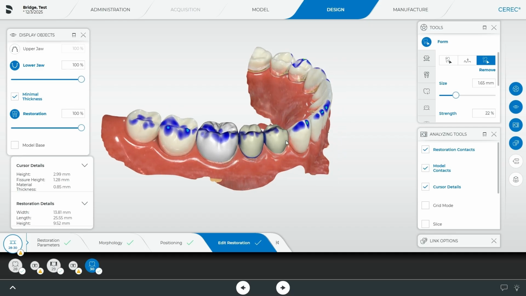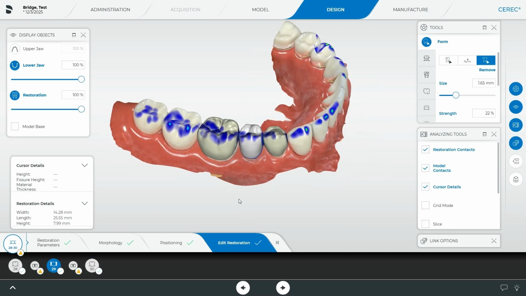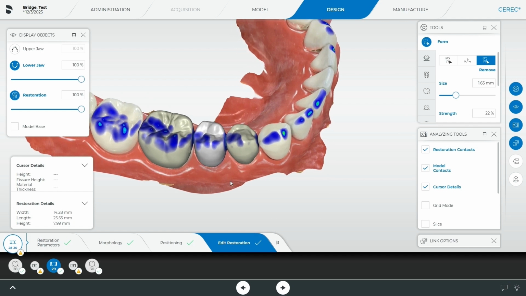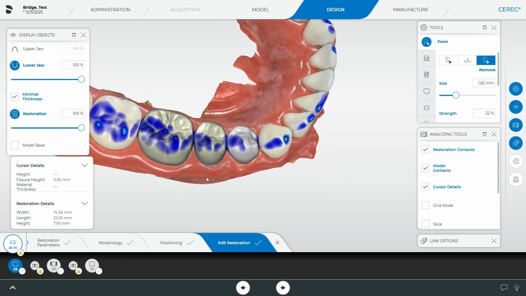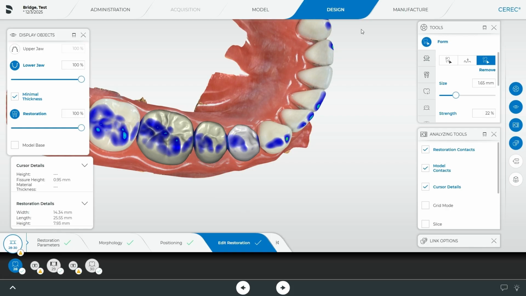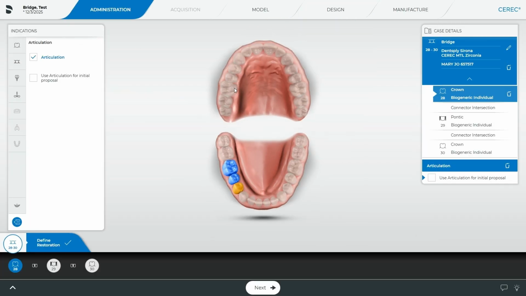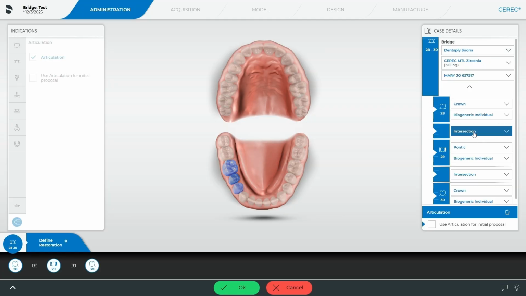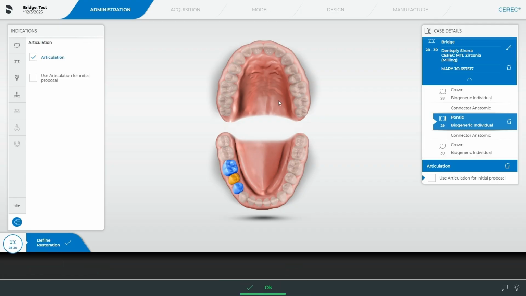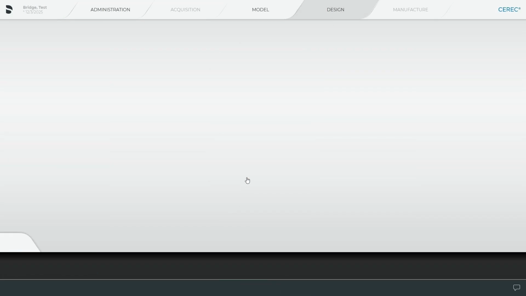Okay, so at this point we've got all three of these designed to a good spot. What we have not done is anything for how they connect to each other. And we wait till the end to do this because it's easier. So design is done, and then we're gonna go back to the administration tab. And then where we selected for these to be intersection, we're gonna switch them to anatomic on both of them. Hit OK. And then go straight back to our design tab.